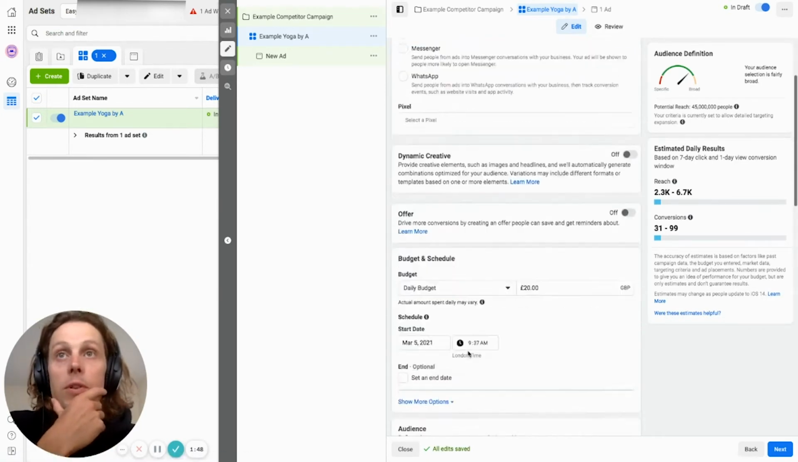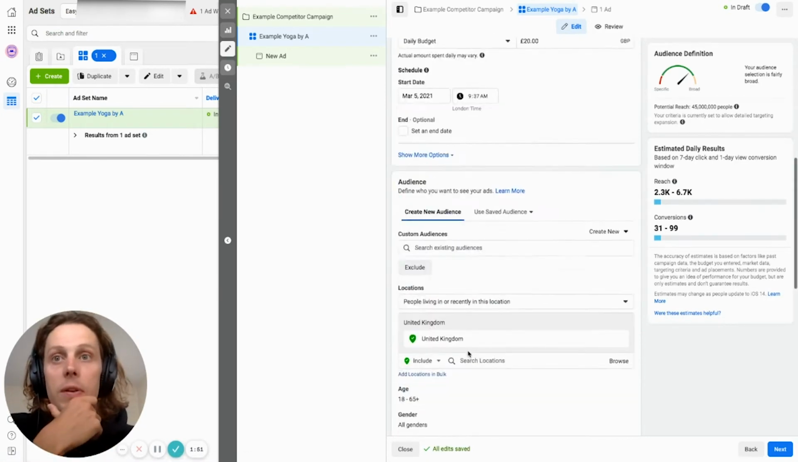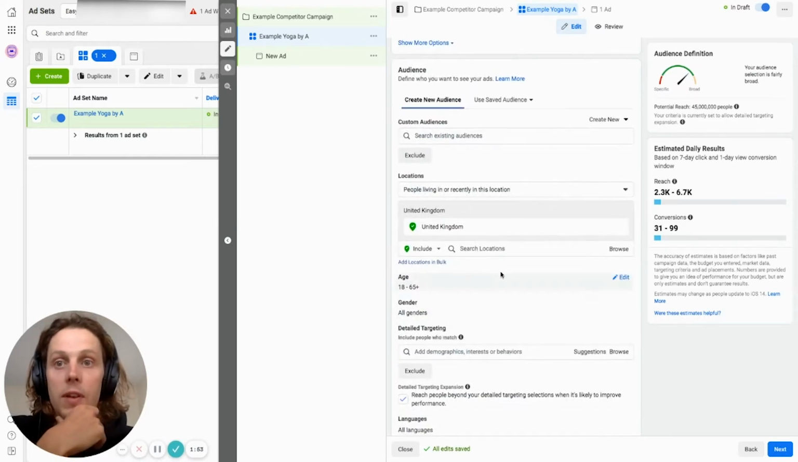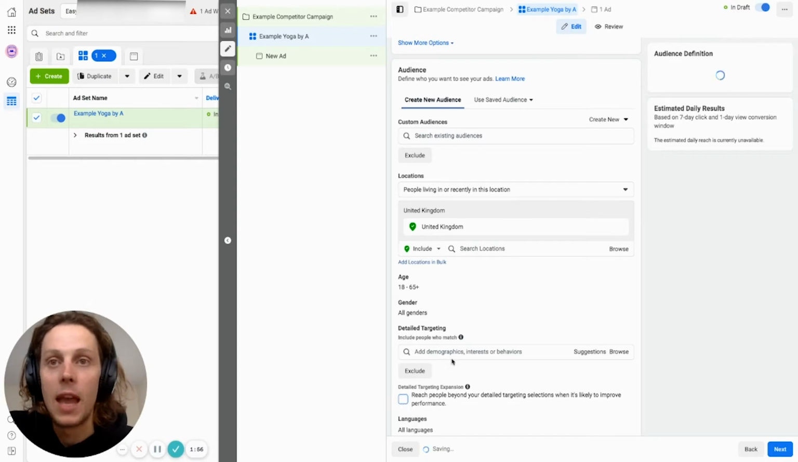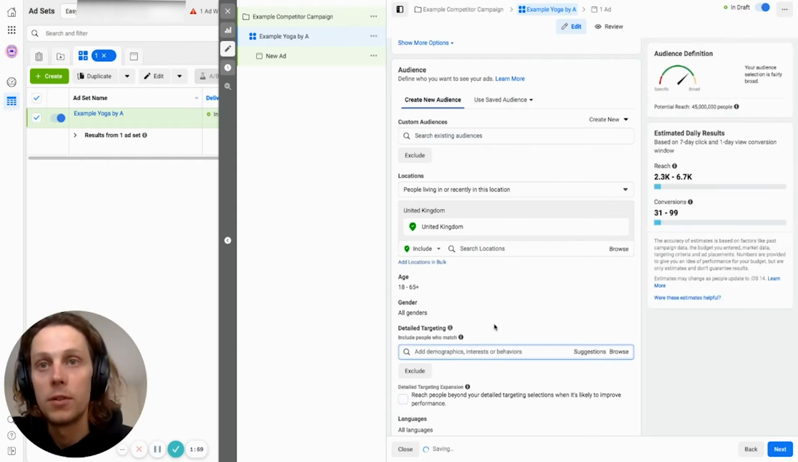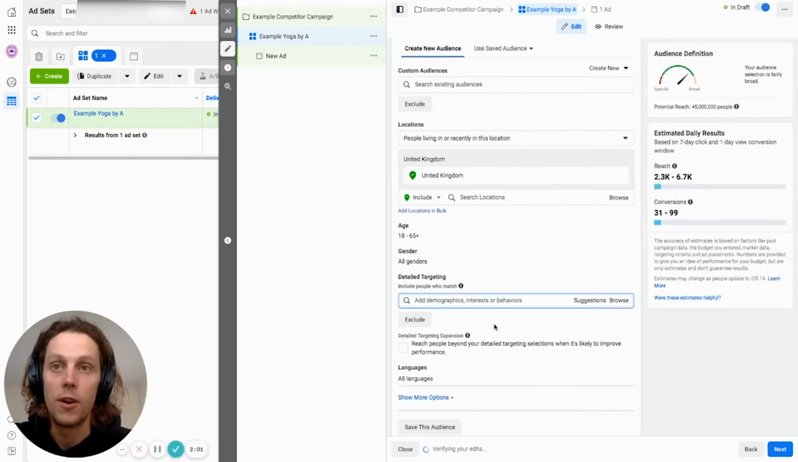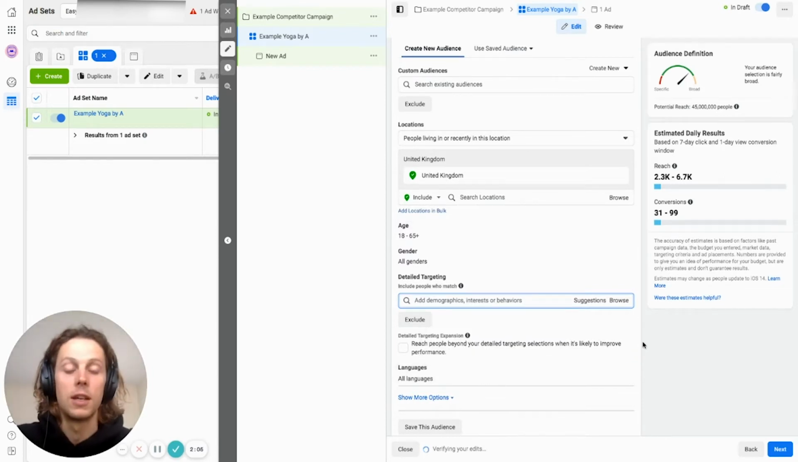You don't need to worry about all of these elements. This is just a demonstration account. The most important stuff here is going to be in the detailed targeting. So if I wanted to target Adrian's audience, there's two ways of doing this. The first one is really straightforward. Essentially, you just type it within detailed targeting. If it appears here, we're away, easy, job done.